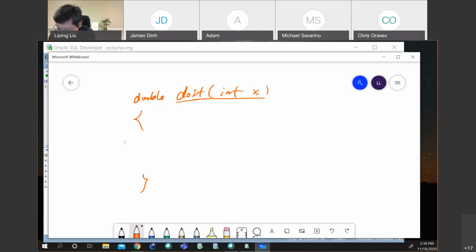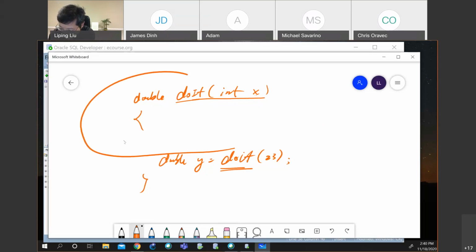So somewhere here you may say double y equals to do it. You call the function. That function you have not finished programming yet, but you call the function itself to do some part of the job. Suppose you're trying to put some kind of 23 here. So you say that this is recursive. This is a function call that calls the function that you are trying to program at the same time.